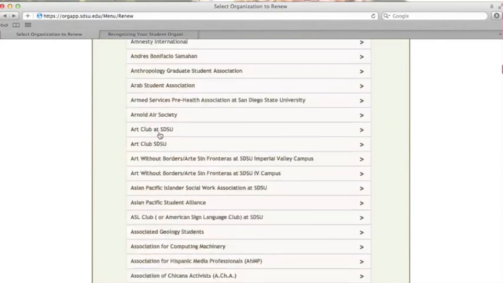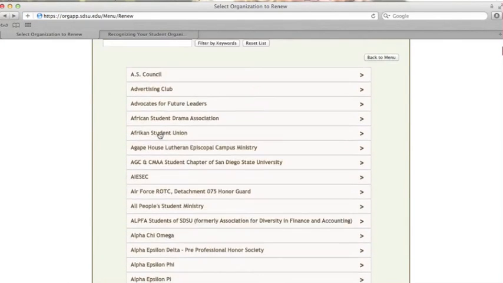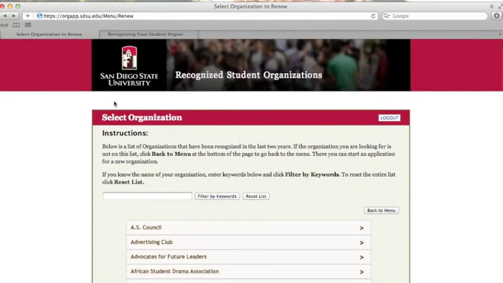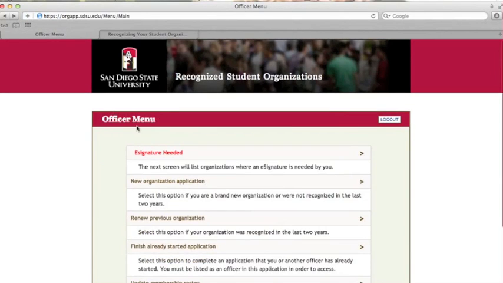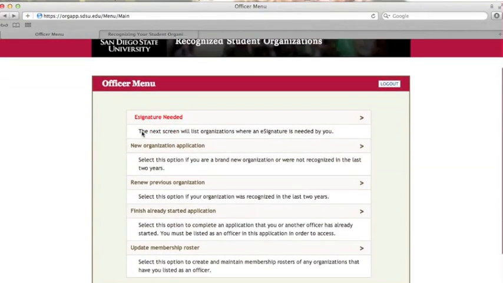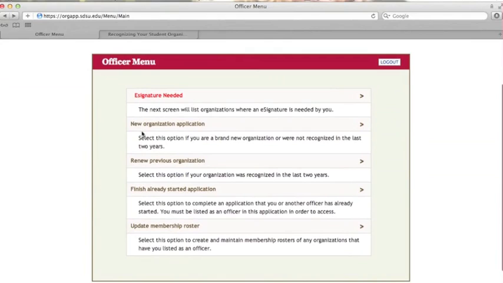Okay, so that should give you an idea of how the system works and the needs of your organization hopefully are met with this presentation. If you have any questions at all, please feel free to give us a call, Student Life and Leadership. Again, our phone number here is 619-594-5221, and you can always feel free to stop by with any questions.